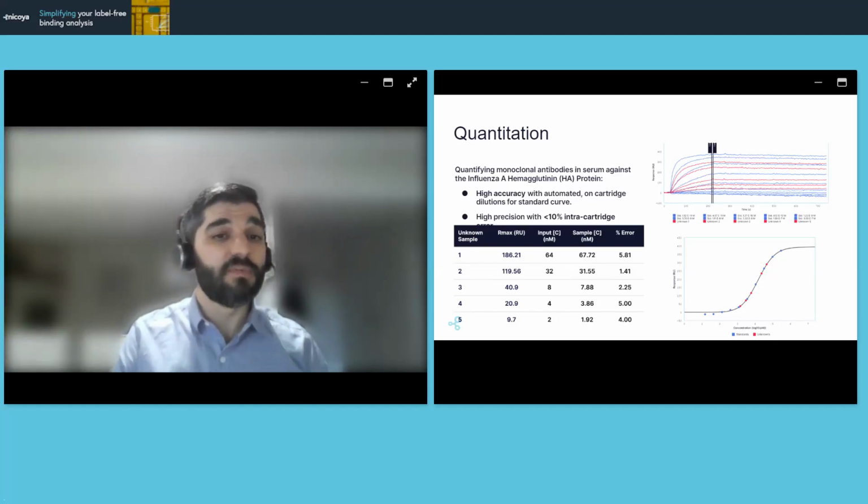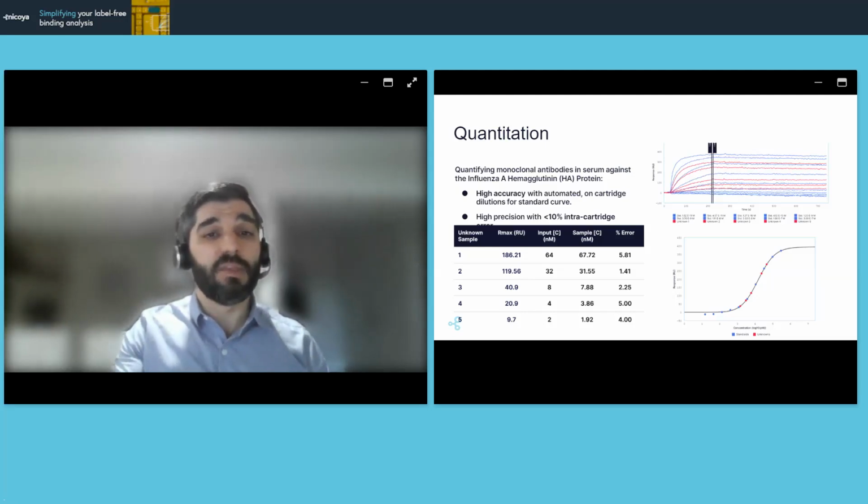In this example, we've showed high precision with less than 10% intra-cartridge error for the unknown concentration determination. The quantitation module also allows for a large 3-order of magnitude limit of linearity to determine your unknown concentrations. So this highlights the different applications that can be used on the Alto platform.